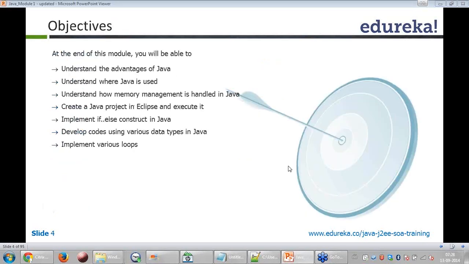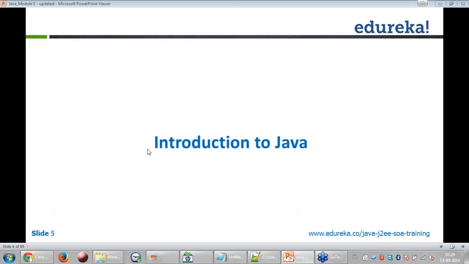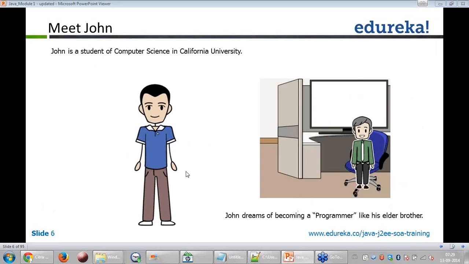These are the objectives of today's module. Understand the advantages of Java, understand where Java is used, how memory management is handled in Java, create a project in Eclipse and execute it, implement the if-else construct in Java, develop code using various data types in Java, implement various loops. Introduction to Java.